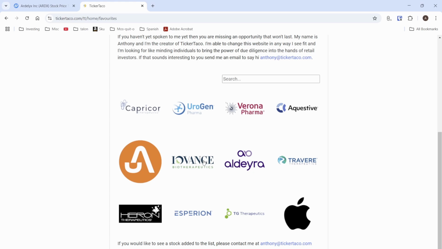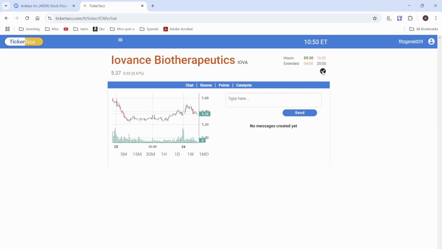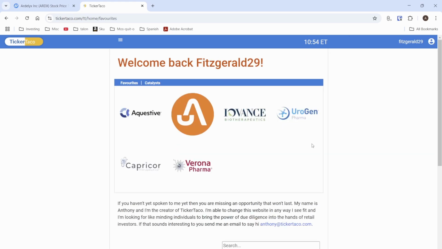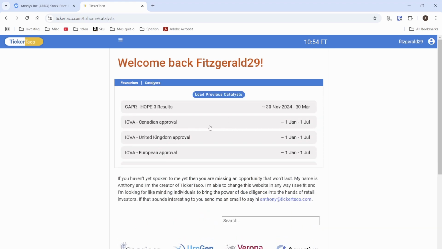So we can click into a stock, and here we now have the favorite button. You can see I'm already subscribed here because it's black. I could unsubscribe if I wanted to, so there's the favorite removed, and then I'm going to add that favorite back in. Now if you go back to the home page, you can see all of the stocks that I favorited here. And then if we go to the catalysts page, we can see all the upcoming catalysts for all of my favorited stocks.